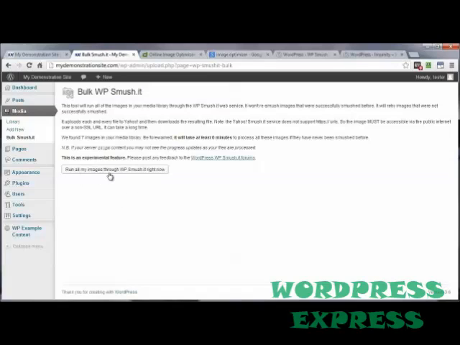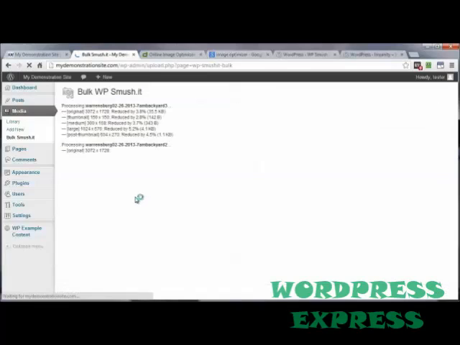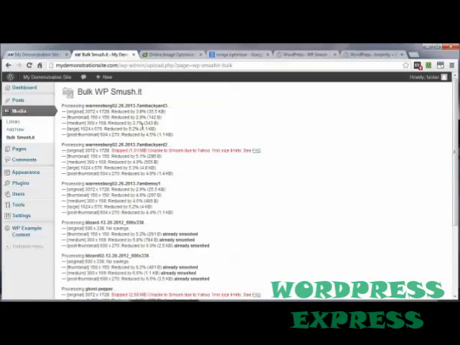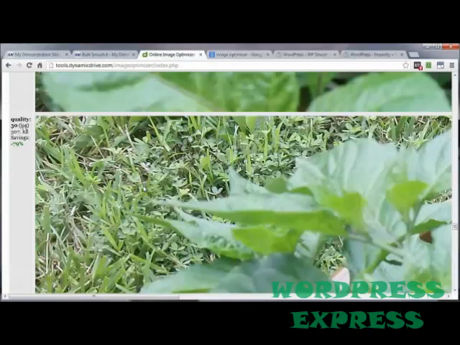Let's go ahead and run all images through WP Smush It right now. Let's click that. And of course, depending upon how many images you have will depend on how long this takes. And you can see here the reduction size in percentage-wise is nothing compared to that of the dynamic drive option, but still every little bit helps. And that's an example of how you can do an on-site reduction versus the off-site reduction.